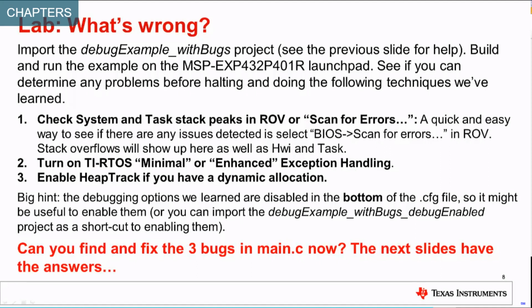As a refresher, you might want to check system and stack peaks in ROV, or you can just do a scan for errors in the BIOS module in ROV. You might want to enable some of the minimal or enhanced exception handling, and also you may want to enable heap track to see if there's any dynamic memory allocation problems.